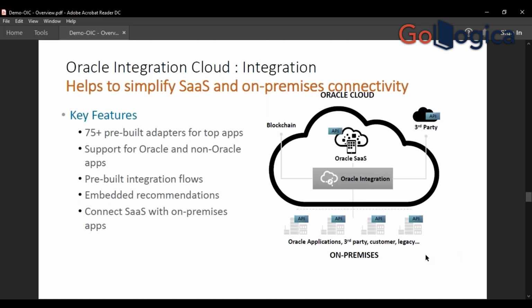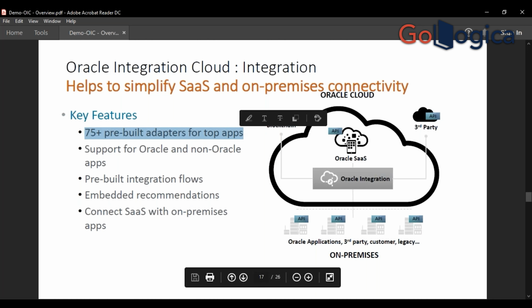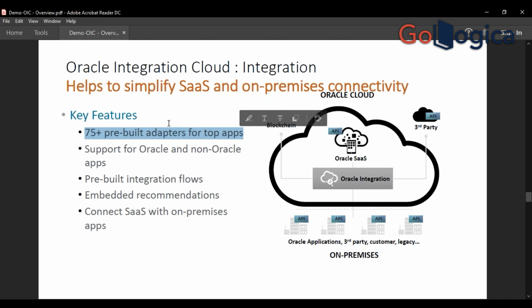Right. The first point I think will give you an idea, but we'll see that later. Integration is not only done through web services, there are pre-built adapters. So what are adapters? There is another slide later on, but I'll just give you a brief idea. Like I gave you an example, I wanted to do an integration between EBS and Sales Cloud. Now I'm not going to have an API for EBS or a web service for Fusion.